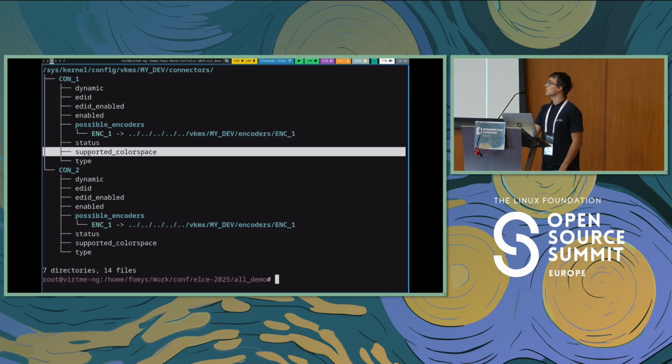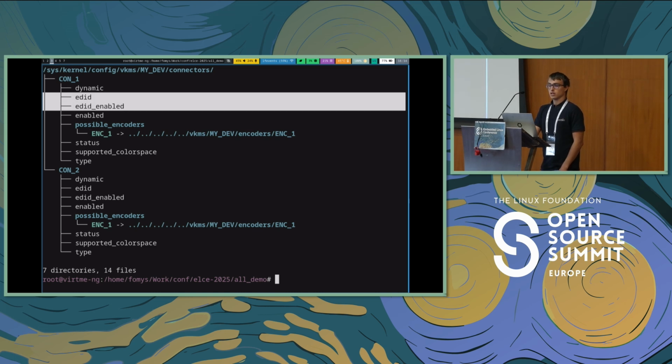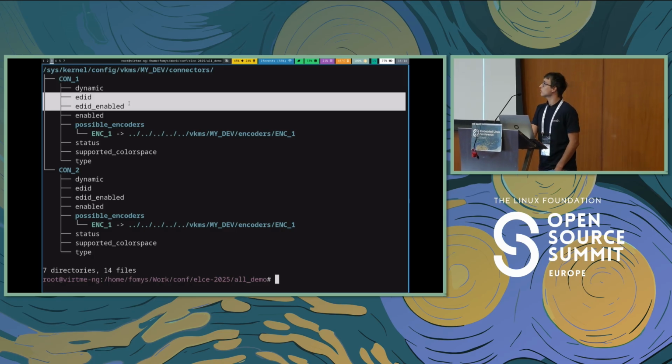Supported color space is used for HDR emulation. So if you use, I think, HDMI and DisplayPort, you will be able to emulate some HDR properties. So you need to set supported color space. And I also added the configuration of the EDID reported on this connector.